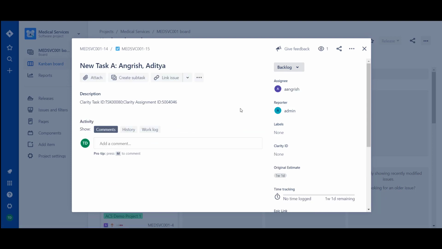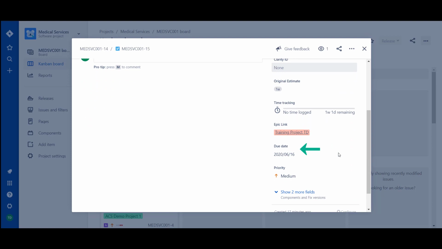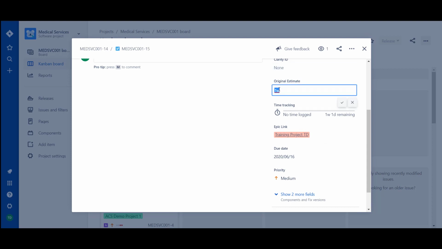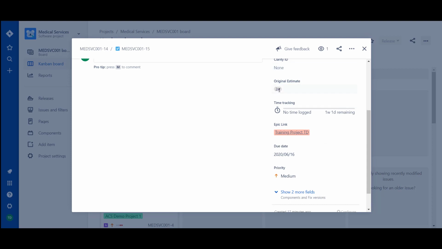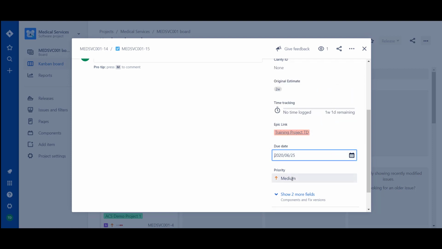Here I can see key details like Clarity task and assignment ID, assignee, original estimate, link to epic, due date, and priority. As a Jira team member, I can update these fields with my estimates. I'll change the estimate to 2 weeks. I'll update the due date to June 25th. And I'll change the priority to highest.